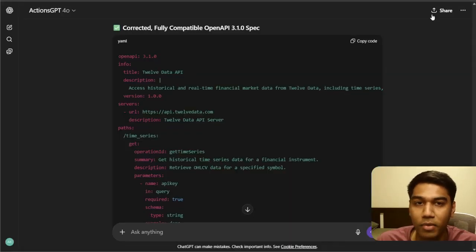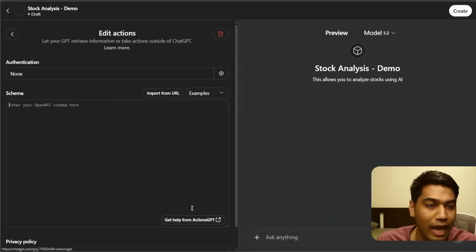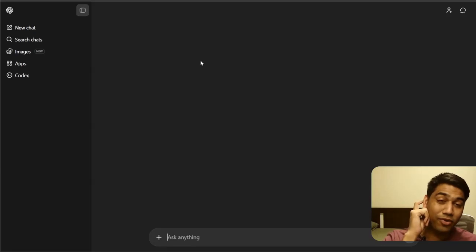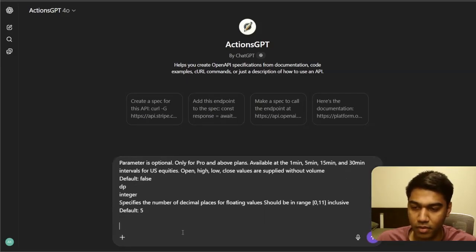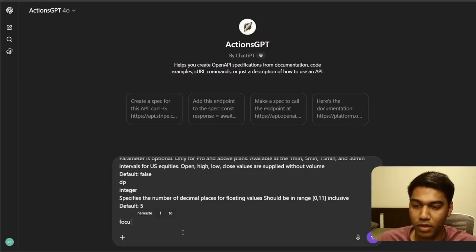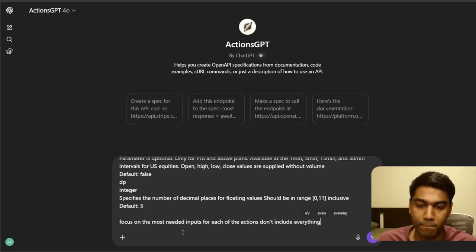I'm going to come back and come to actions, and if you see here, I have the option to click on Get help from Actions GPT. We're going to click on this, and then end up here, which is going to help us create the actions. So I'm just going to say, spec for all the below endpoints, and just say focus on the most needed inputs for each of the actions. Don't include everything, only what is required, and that's pretty much it.